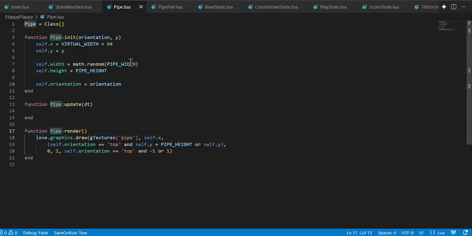And love.graphics.draw gTextures pipe, self.x, self.y if self.orientation is equal to top, and self.y plus PIPE_HEIGHT, or self.y, 0, 1, and minus 1 or 1, depending on whether self.orientation is equal to top.